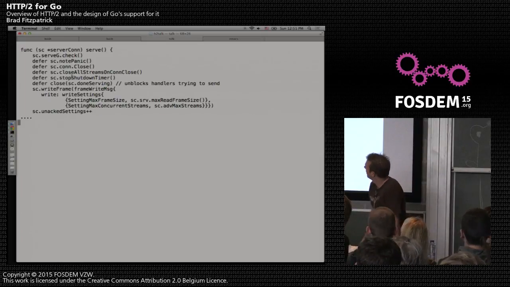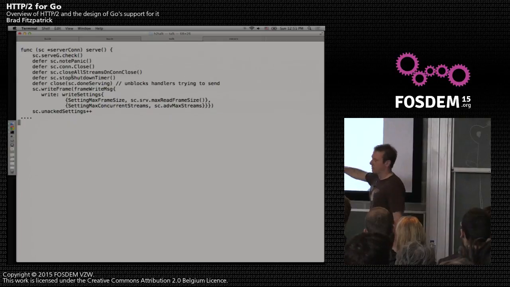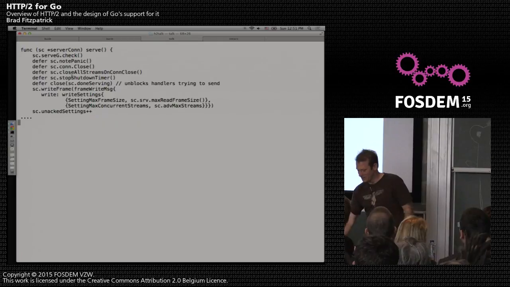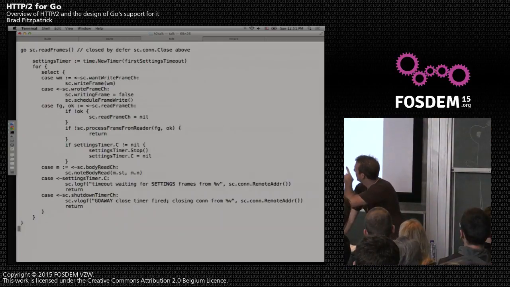Is it the write frame that creates a Go routine every time? Yeah. Well, write frame does, via a write scheduler that I'll show in a second. And this is the bottom of this first function of serve.